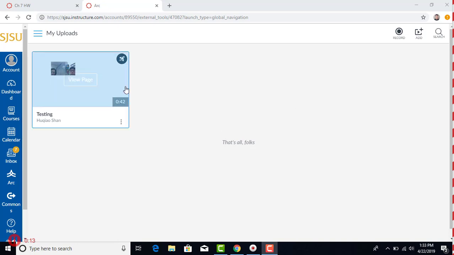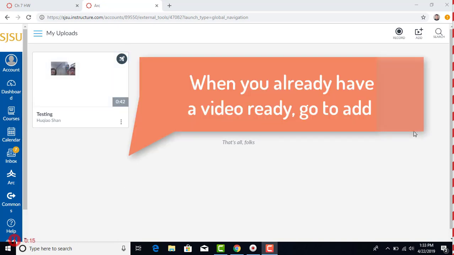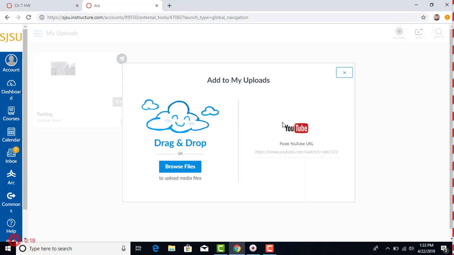And that's it. You can record anything you like. If you already have a video you can always click on add. And you can always add a third-party video, or you can paste a YouTube channel. And then we'll go over to the next step, which is how to create a video quiz.